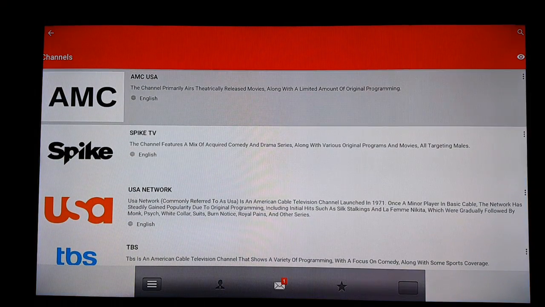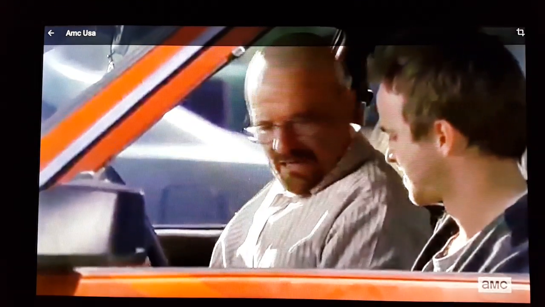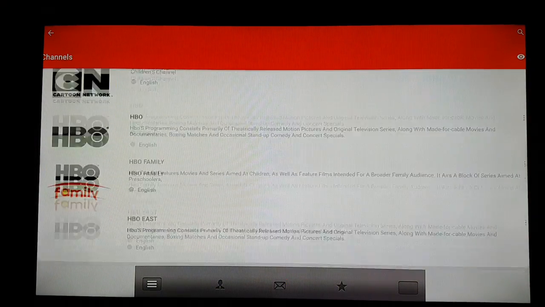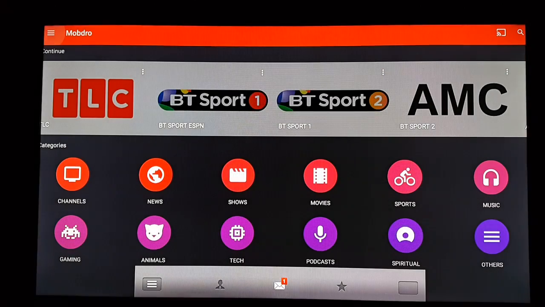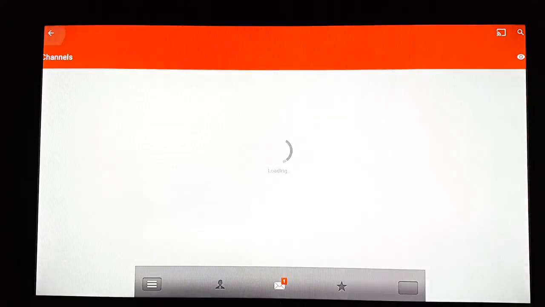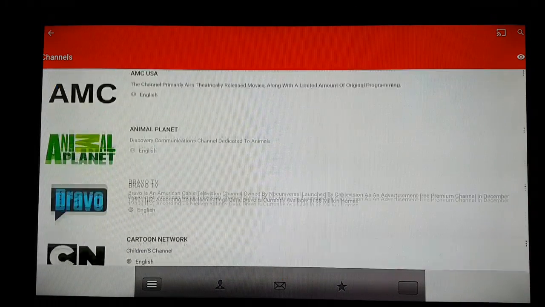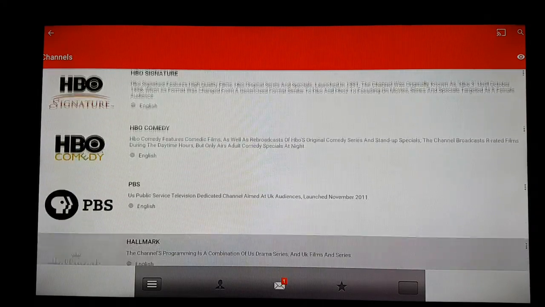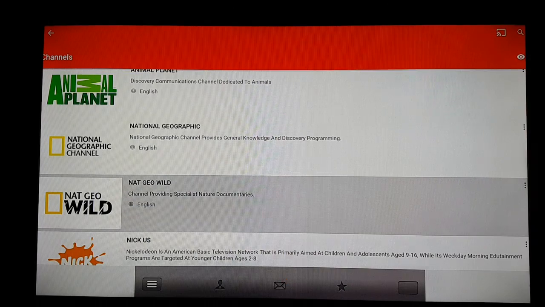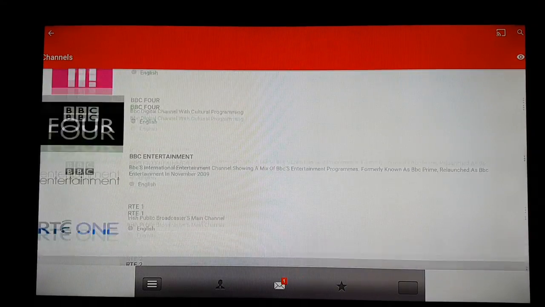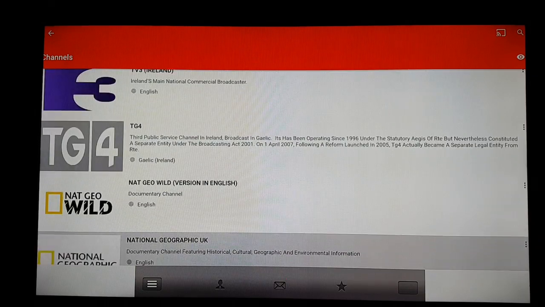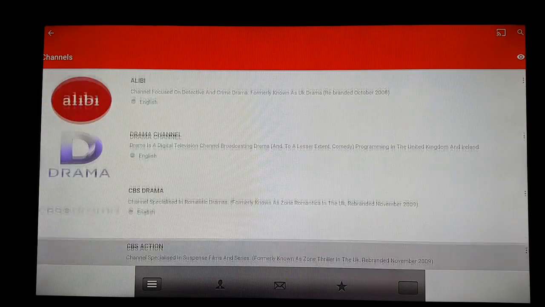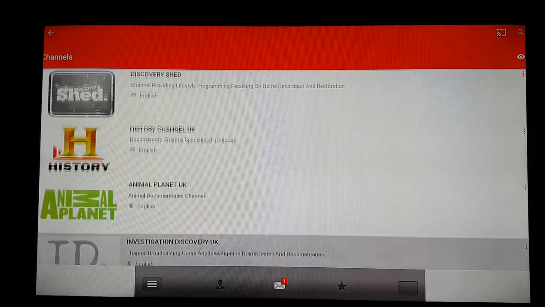Some of them are in HD though, so that one's pretty good quality. So that's your channels, and again, let me go back in there. Not only do you have cable channels, but you have your HBO. These are like English channels. When you get down here, these are all going to be like your channels overseas.